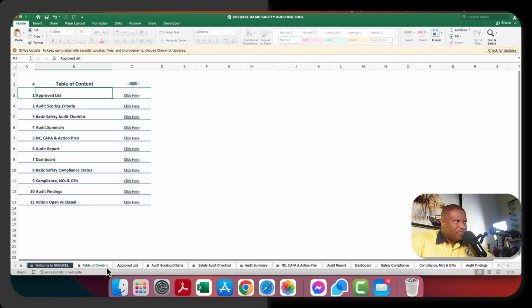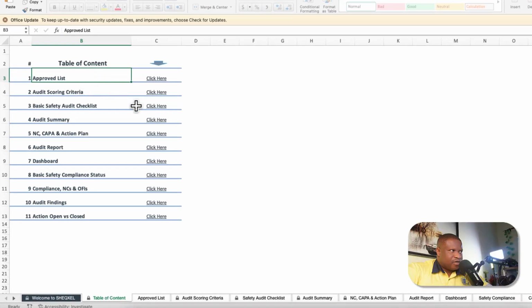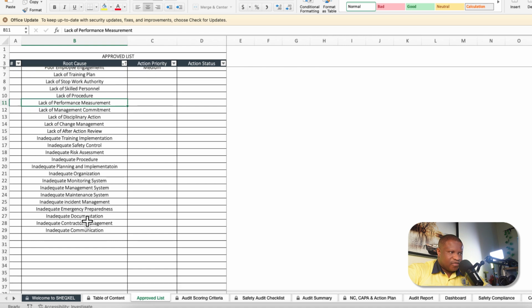So on our table of contents, we have the overview of the template where we have the approved list, audit scoring criteria, the basic safety audit checklist or the criteria we are using, the audit summary, non-conformance, corrective and preventive action and action plan. We have the audit report, dashboard, and all these other reports. We have the approved list that has the list of root causes. We have the action priority, whether it's high, low, or medium. We have action status. So you have the option to build on these root causes. Root causes range from poor safety leadership, poor safety culture, poor employee engagement, lack of training plan, lack of stop work authority, and a whole lot. So you have the option to add on.